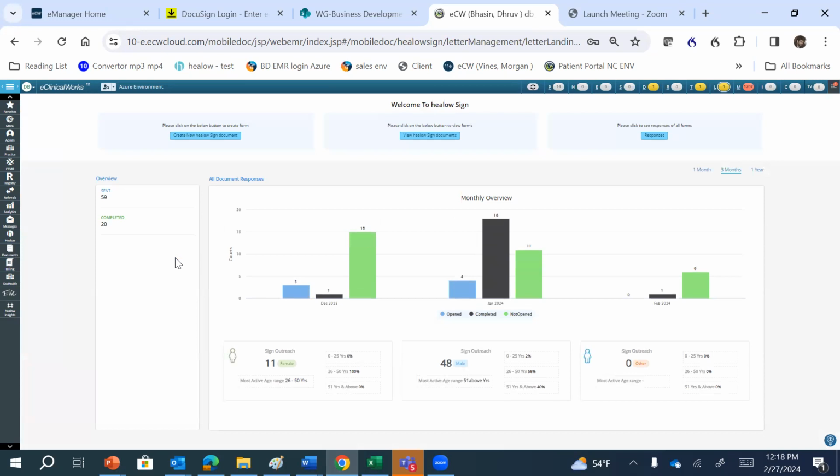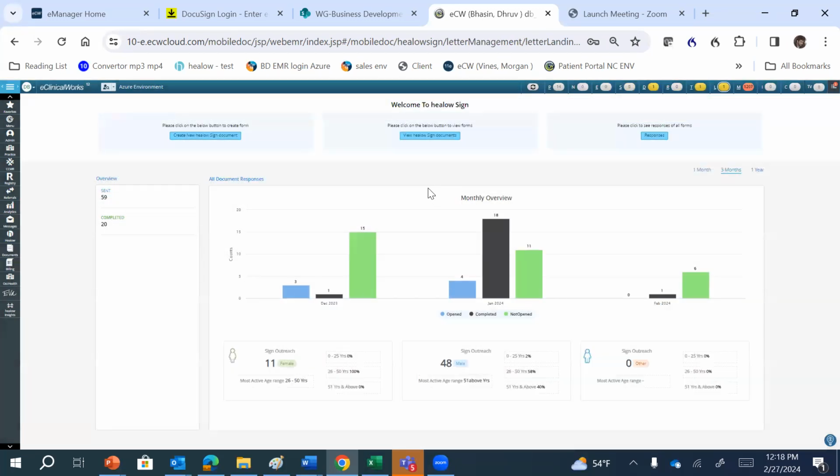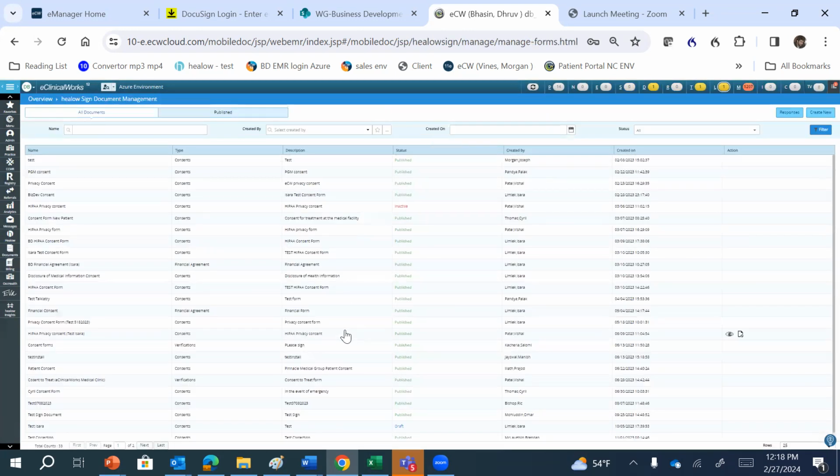And this is where you're creating, again, we saw the screenshots of where to create that Healow Sign document. This is kind of where you'll be creating that sign document, etc. This is where you can view all the Healow Sign documents that are available in the application. And as long as you have security settings to view them, you'll be able to view them in the eCW application right here.